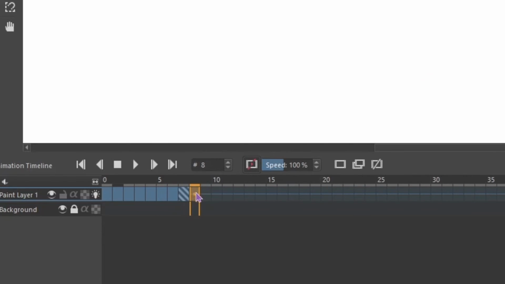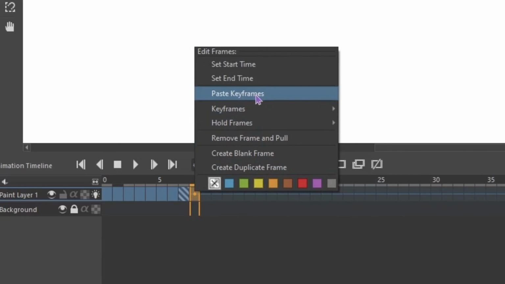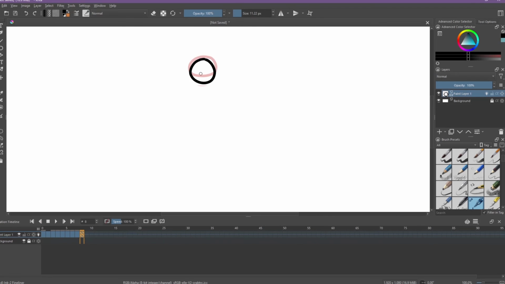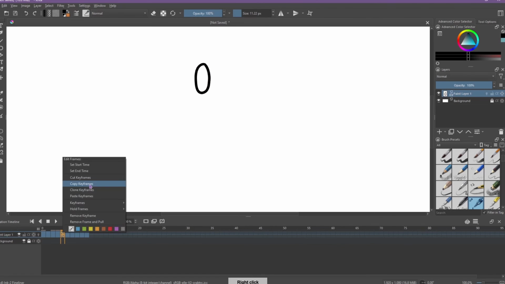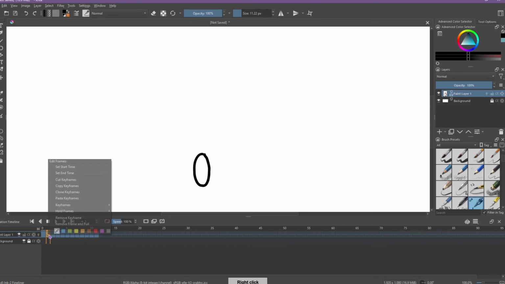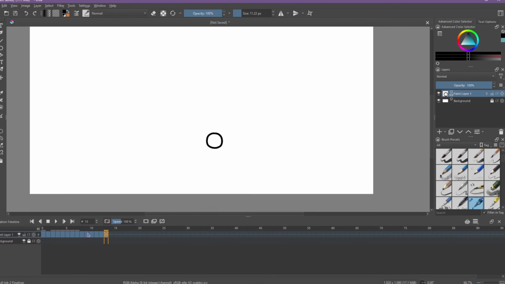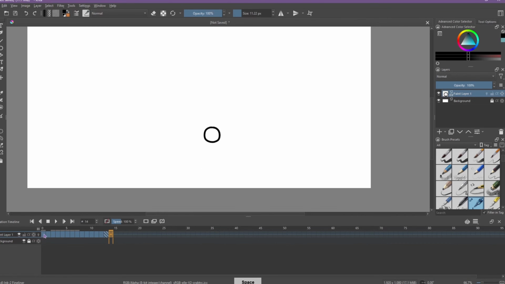Now we go to the last frame and paste it. Right click and Paste Frames. Now you have the same copy. I repeat that to the other frames until the first frame that I had drawn. Ta-da! It is now finished. The bouncy ball is finally bouncing. Perfecto!